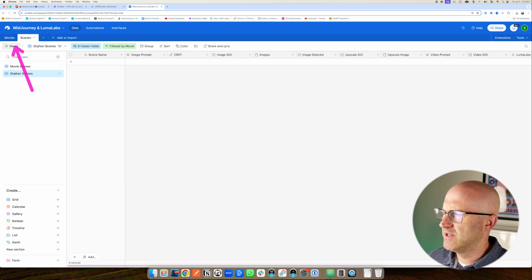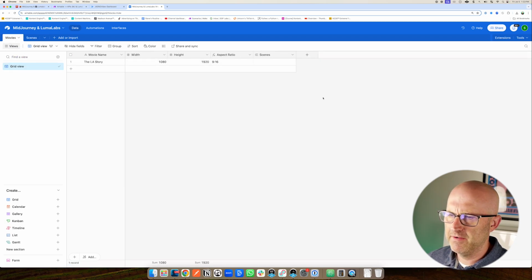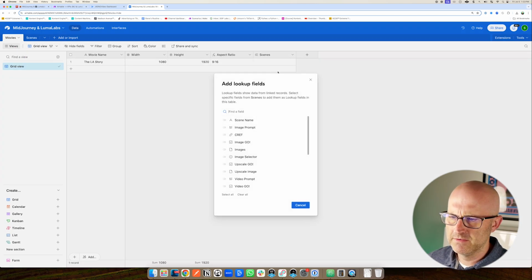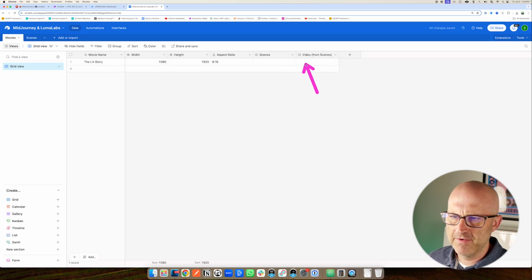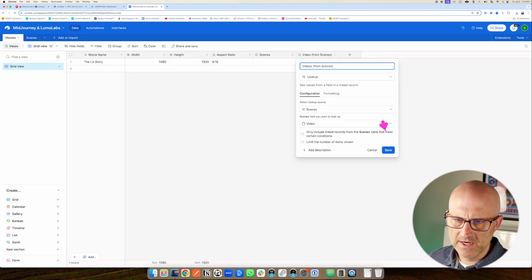Now I'm just going to jump back to the movies table and finish everything out. We needed those columns in the scenes to finish our movies. So now I'm going to come up to this caret. I'm going to add lookup fields. I'm going to add video. I'm going to add that field. I'm going to rename it from video to videos. I'm going to go ahead and click save.